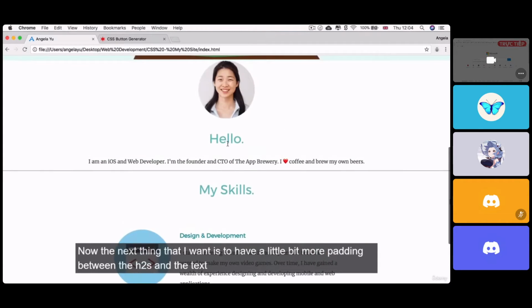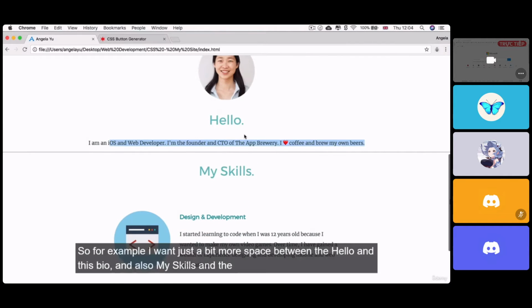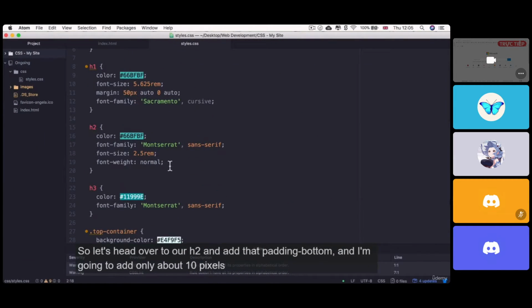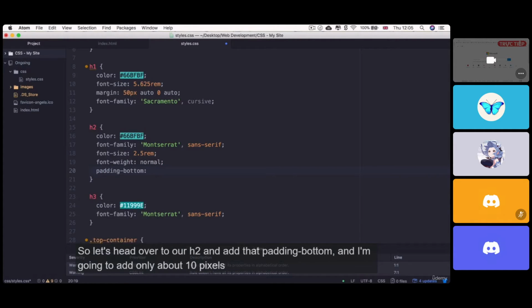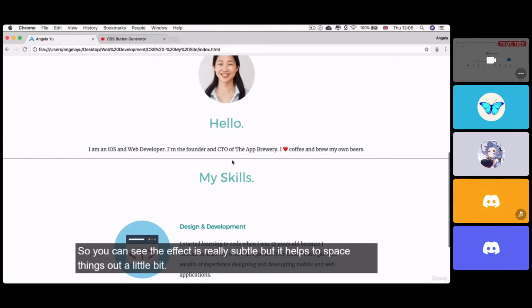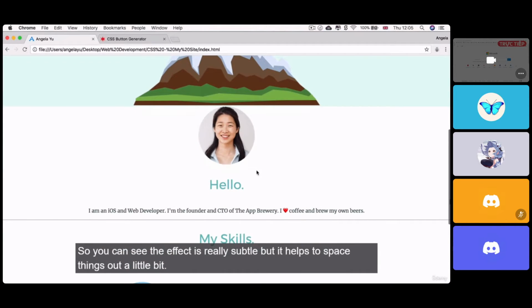Now, the next thing that I want is to have a little bit more padding between the H2s and the text below them. For example, I want just a bit more space between the hello and this bio, and also between the my skills and the skills section. So let's head over to our H2 and add that padding-bottom. I'm going to add only about 10 pixels to achieve that. You can see the effect is really subtle, but it helps to space things out a little bit.